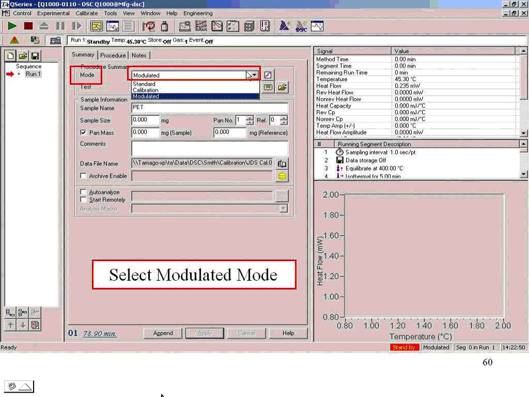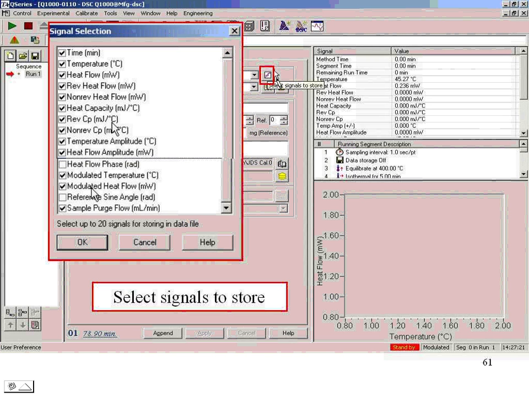To set up a run, obviously you have to be in modulated mode, and we kind of mentioned that earlier, but you would do that by using a little drop-down arrow here and pick modulated. The next thing we want to talk about is the signals to store, and that's using this icon that's highlighted here. Now this is a list of all the different signals that you can store on a Q-Series instrument in modulated mode.